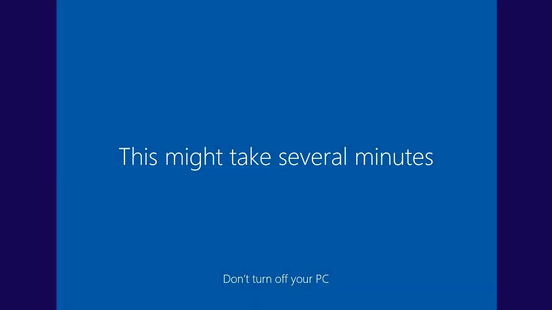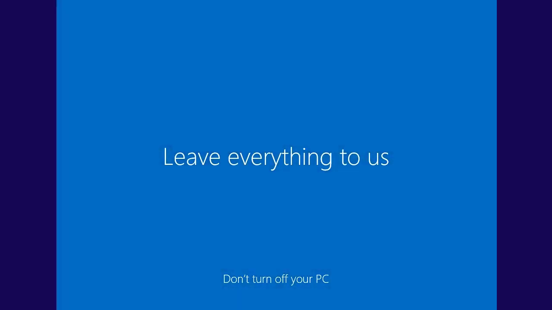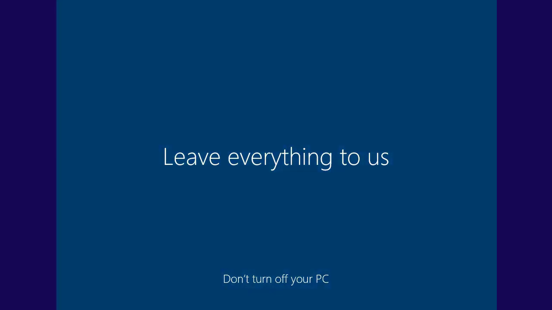And that's it guys, this is the way you can simply install your Windows 10 without any issue, without any product key, and without any Microsoft account.